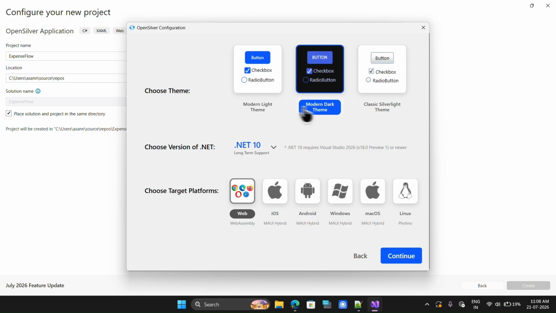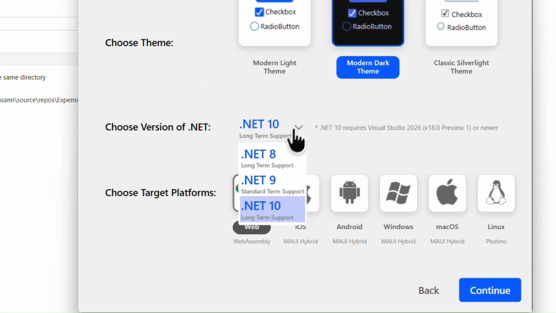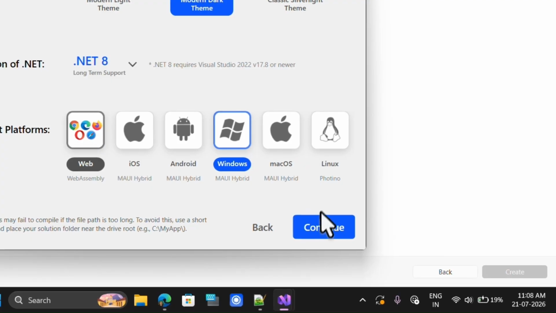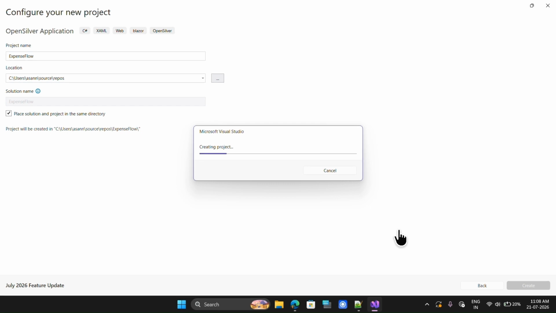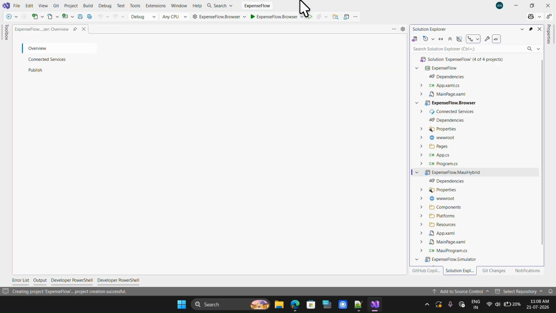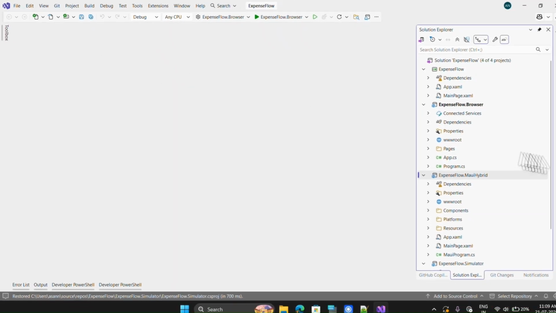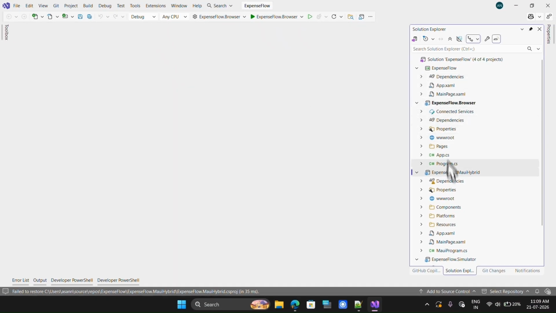So I will go ahead with the modern dark theme, and then you can select the version of .NET. I'll go with 8, and then you can choose the platform. You can choose web, Android, Windows, and so on. So I will go with web and Windows, and click on continue. Let's wait for the project to be created. So I will close this landing page, and here you can see the dependencies are being loaded.